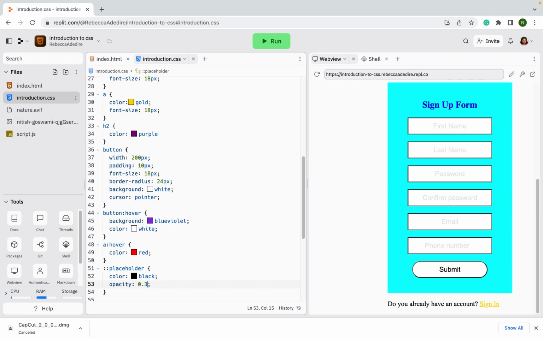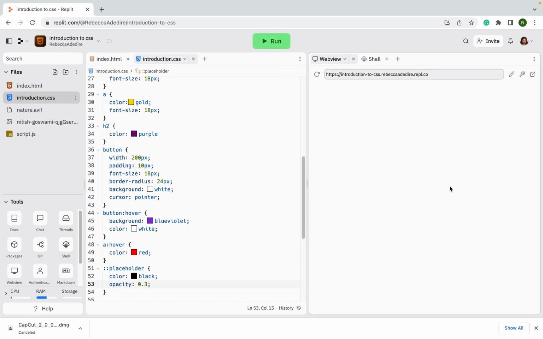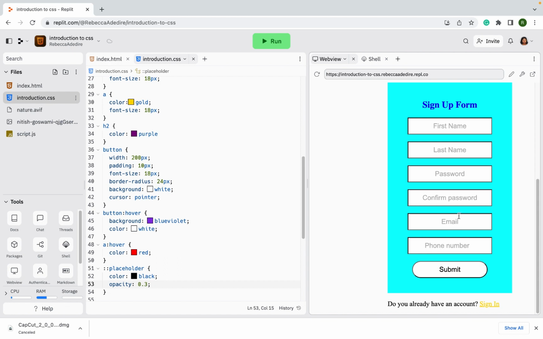Leave it at 0.3. And we have come to the end of our mini project in the introduction to CSS. This is a sign up form where you can put your name, your last name, your phone number, create a password, confirm the password, and you can submit. When you type, we did some tweaks on CSS, and that's pretty much all about the introduction.